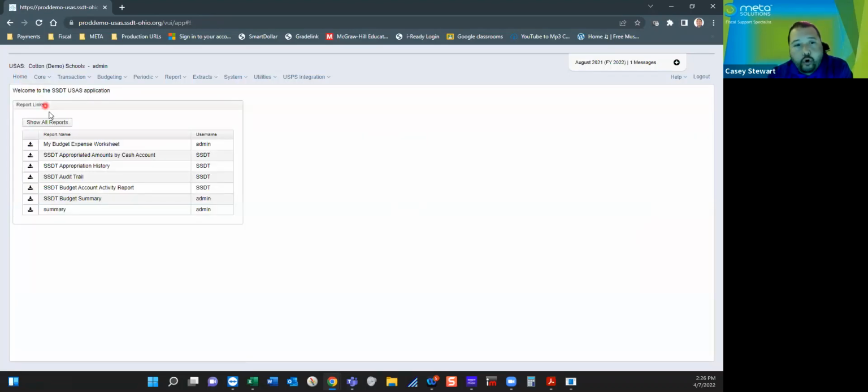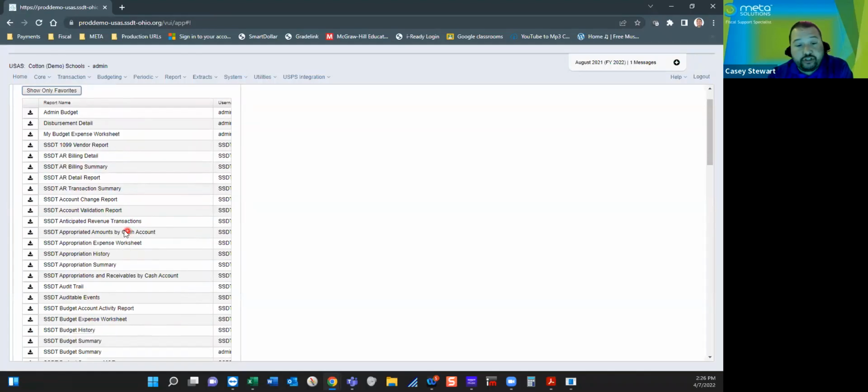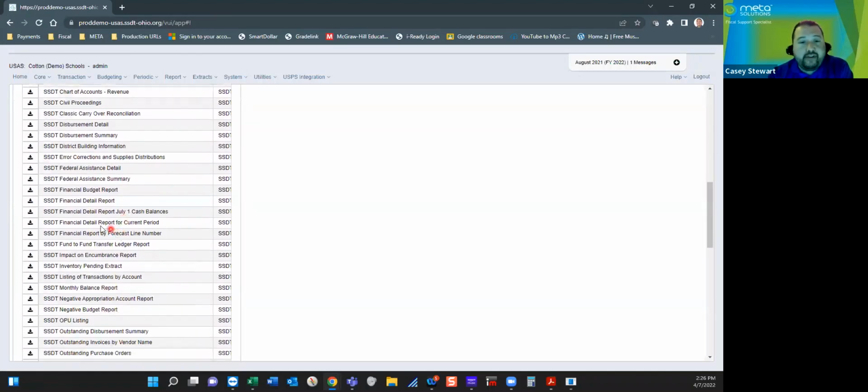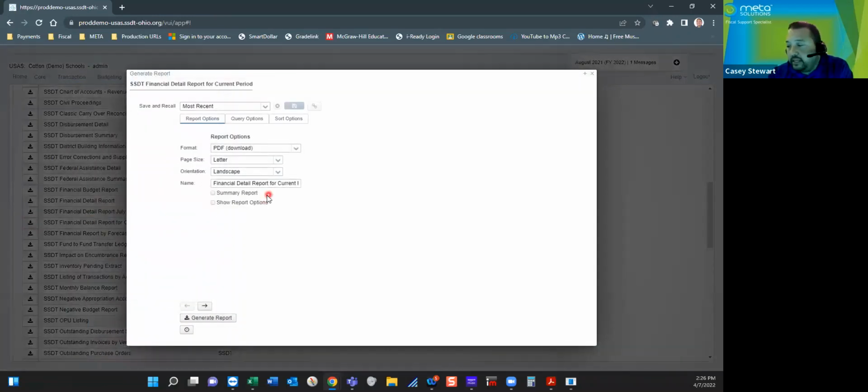So I'm going to click on home, show all reports, again, home and show all reports. And I'm going to go back to my financial detail report for current period. I'm going to click on the generate download button again. Okay, and then again, save and recall. So we click on the blank space, and I'm just going to name it test. You can name it whatever you want. And we're going to hit tab, and we're going to save. So we've created our save and recall.